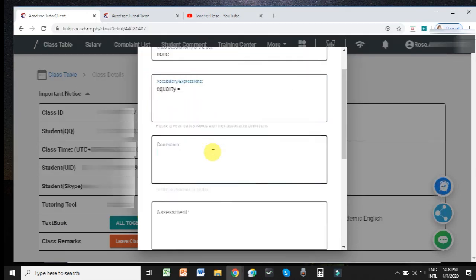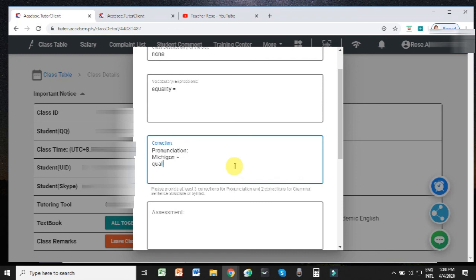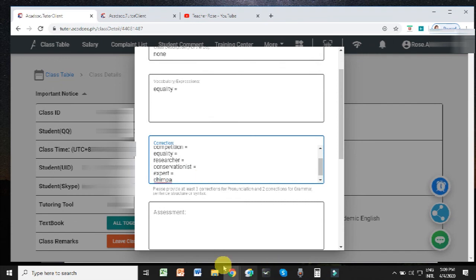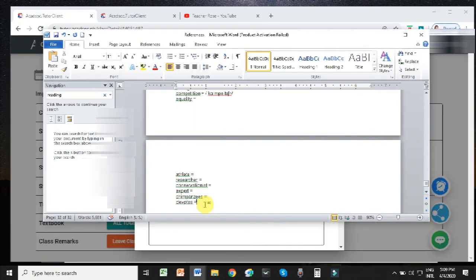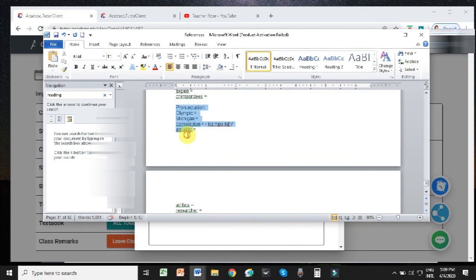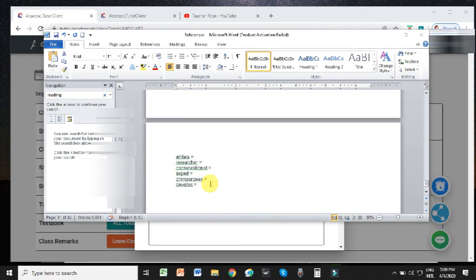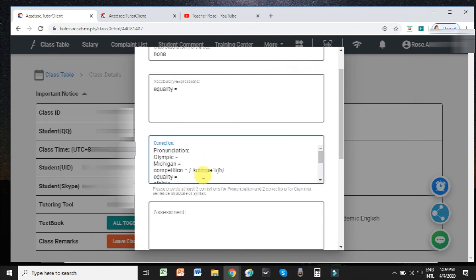So, we have here another box. Please provide 3 corrections for pronunciation and 2 corrections for grammar, sentence structure, or syntax. So, ilagay ko lang siya, pronunciation, and again, Michigan. Equality. What's the next word? Competition and equality. And given na na-note niyo na po yung mga words na dapat niyong i-correct for pronunciations.